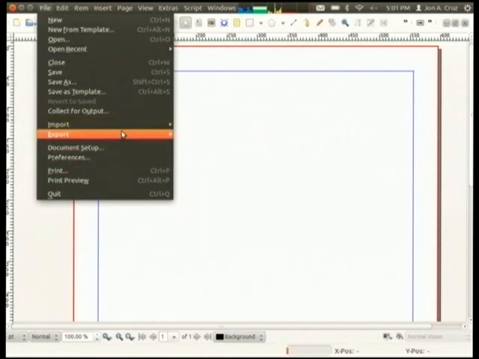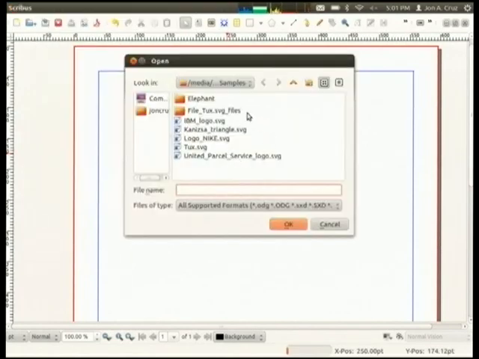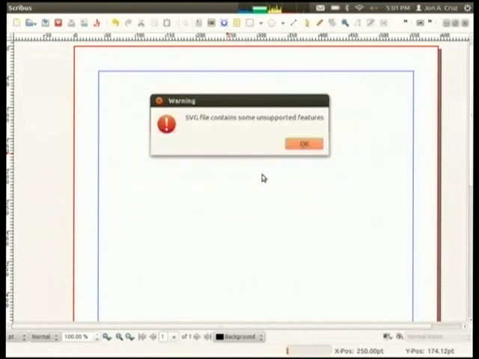Let's see. Import vector, not get image. That's the main thing. Oh, let's try the UPS, because that was a pretty one. I like that one. That one looked really nice. I bet it would look good printed out on the full-scale poster printer we have, right?